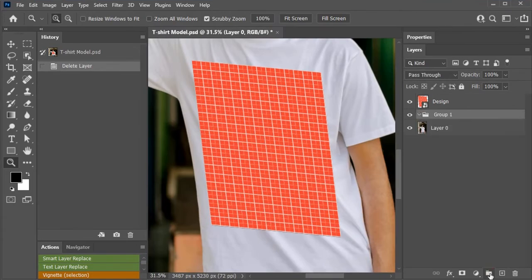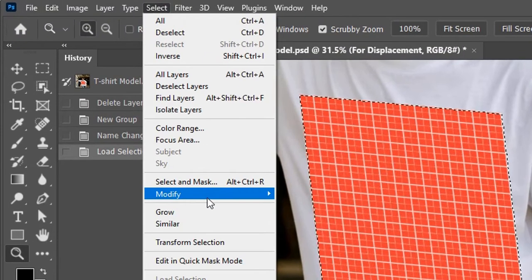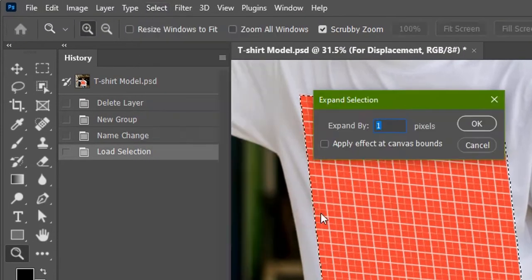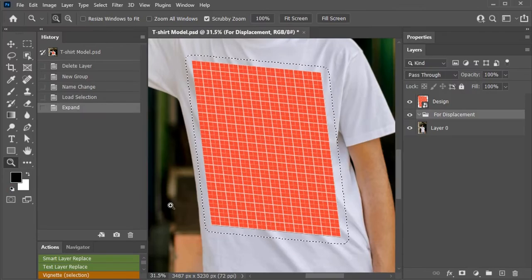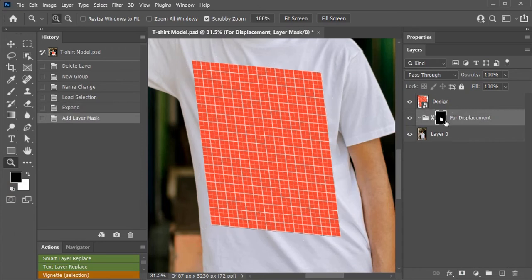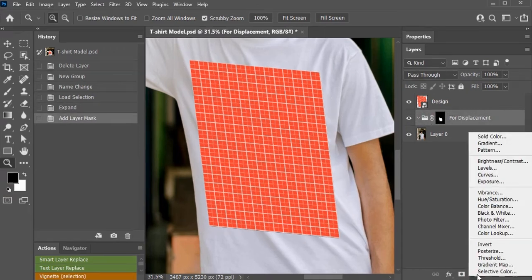A displacement map is needed for the displace filter. First, we create a group for displacement map adjustments. Let's select an area for the displacement and make sure there's enough edge margin. Then use our selection to mask out non-displaced areas.